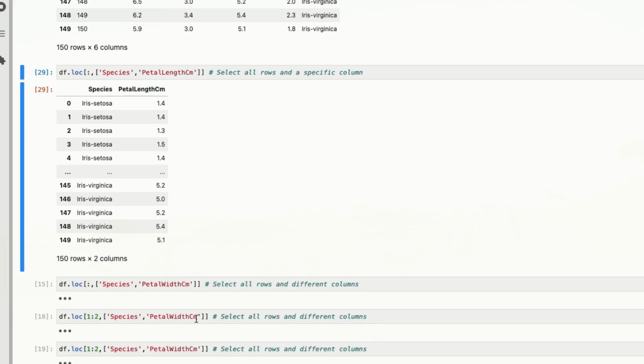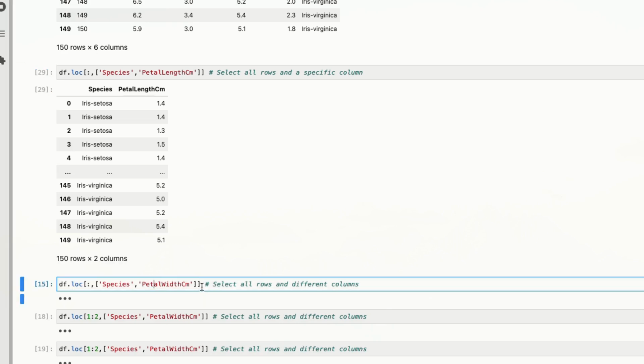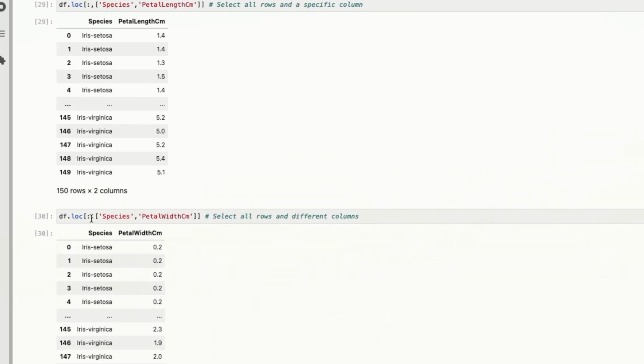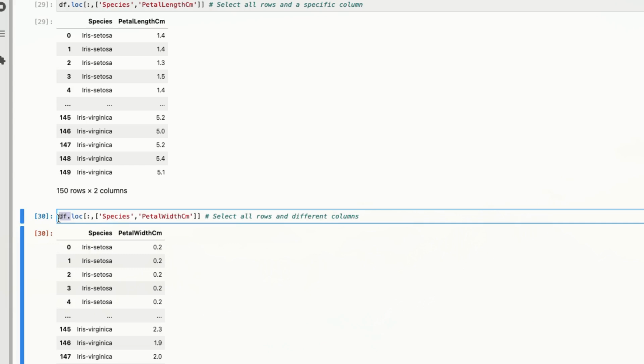What if you want to select something else? Let's say species and petal width. You do the same thing. You specify the name of the data frame with a dot, the loc command. You specify square brackets, and then you specify rows, comma, columns. Whenever you put the colon there, you're saying, give me all the rows, comma, then you provide a list of the columns you want to specify. In this case, species and petal width.